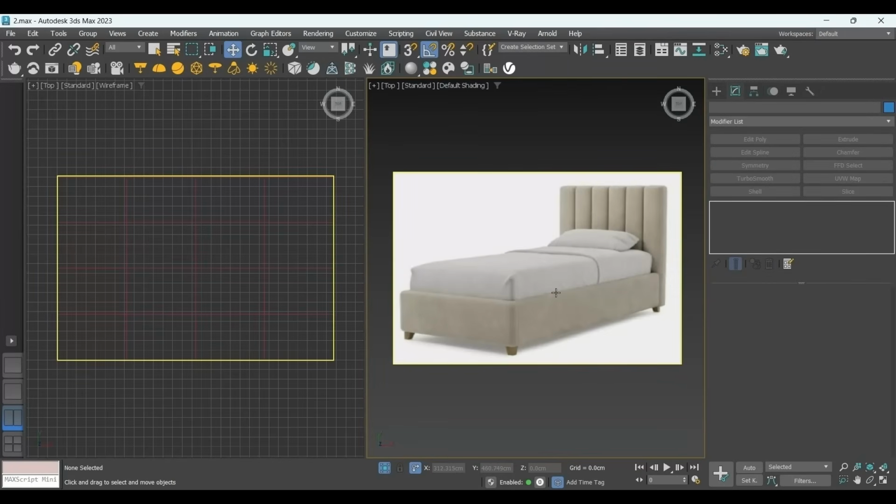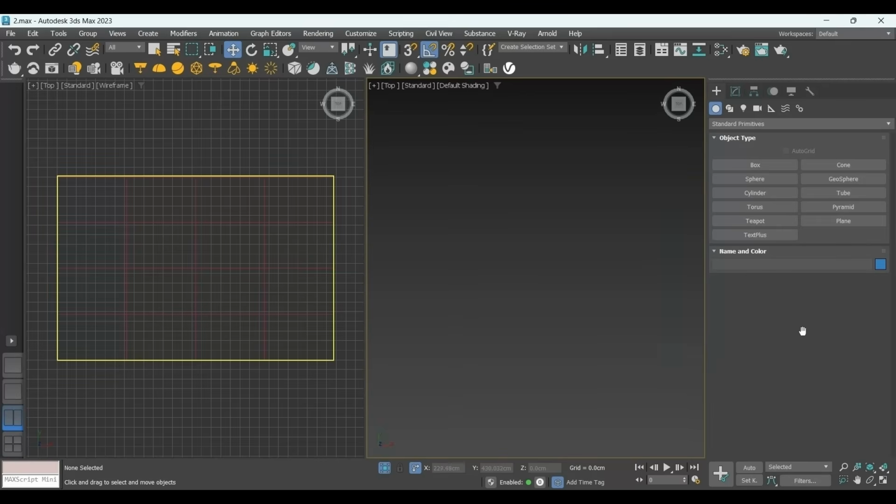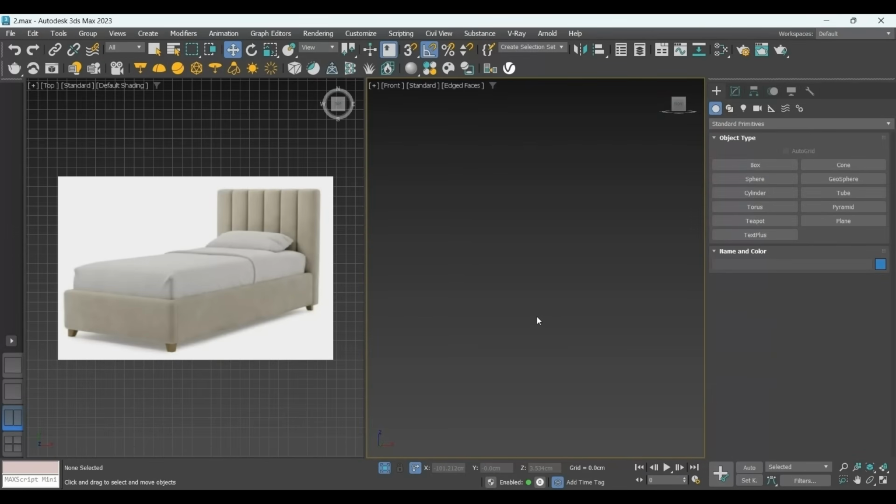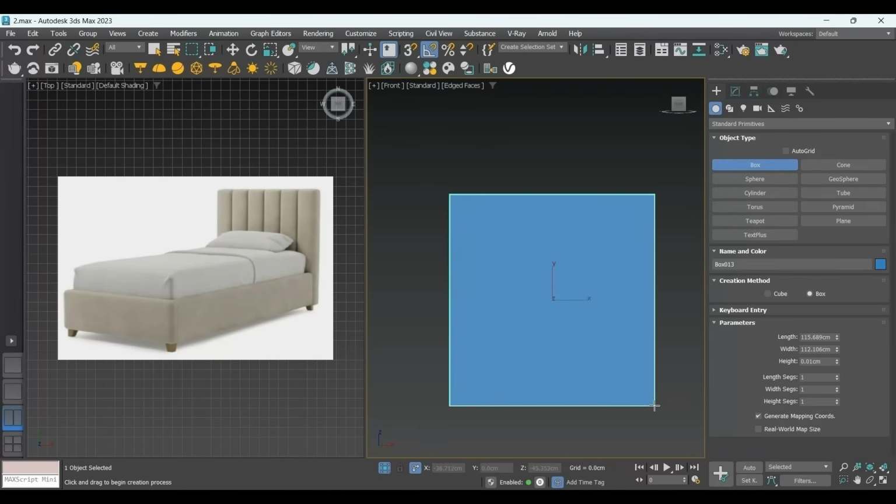Hello everyone, I'll show you how to model this bed in 3D Max. Let's start with the headboard. I will go to the front view and I will draw a box.